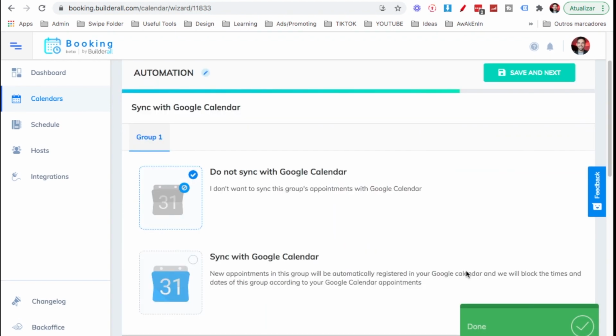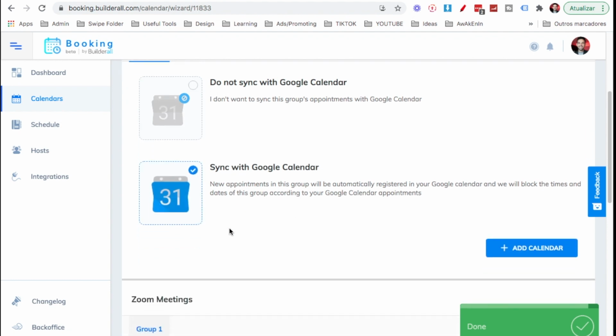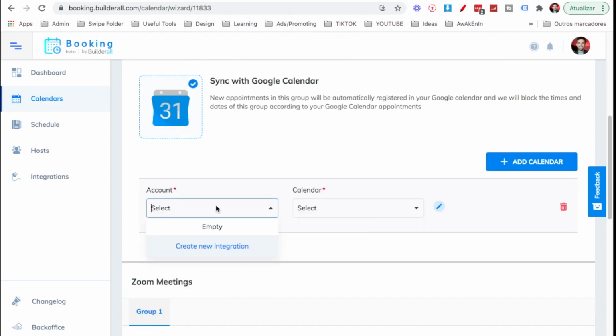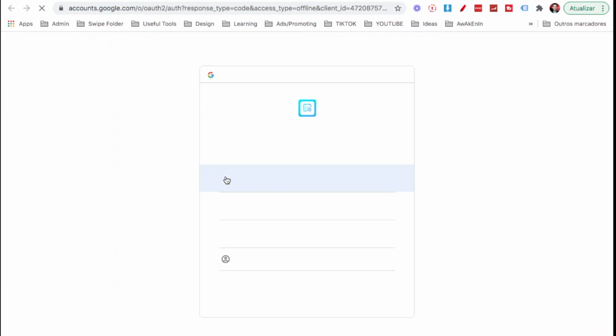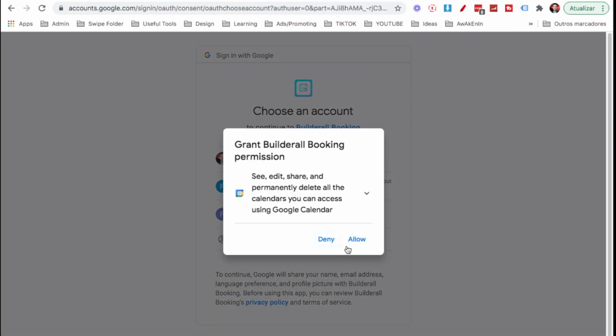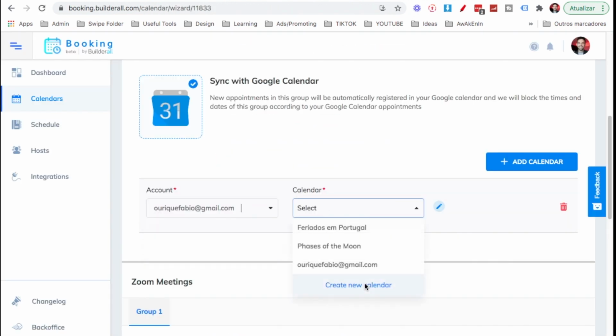Save it, next. Okay, this one, I want it, do not synchronize with Google if you want to see it here on Builderall, but I want it to synchronize with my Google account so that I get notified since I use Google. So I'm going to add calendar. I'm going to select my account, so I'm going to create an integration. I'm going to log in with my Google account here. I'm going to go ahead and click allow. Over here, allow as well, and boom, it's connected to my calendar.